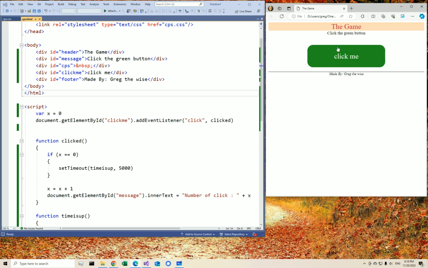So a couple of things I'd like to change. First of all, this says click the green button. It's not clear what to do. So maybe we should make that message a little bit clearer so that the person using this knows what to do. Let's tell them exactly what they must do and what's happening.